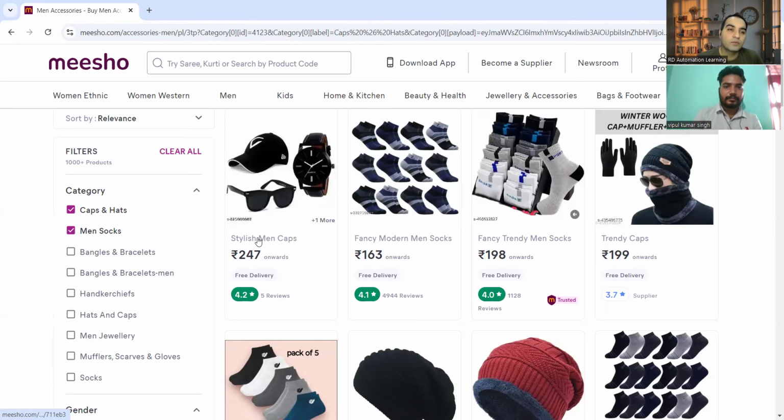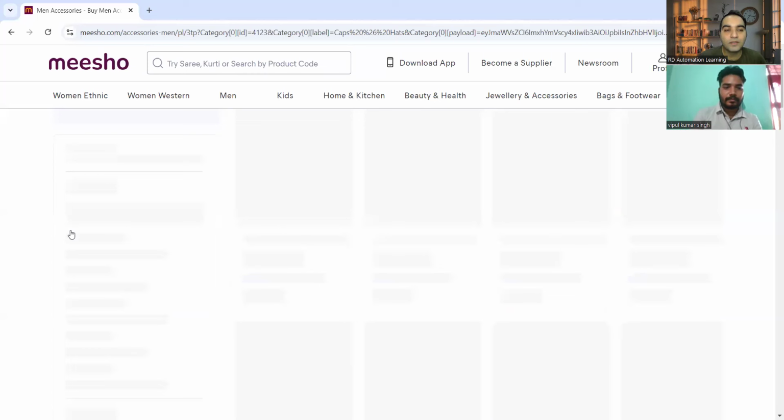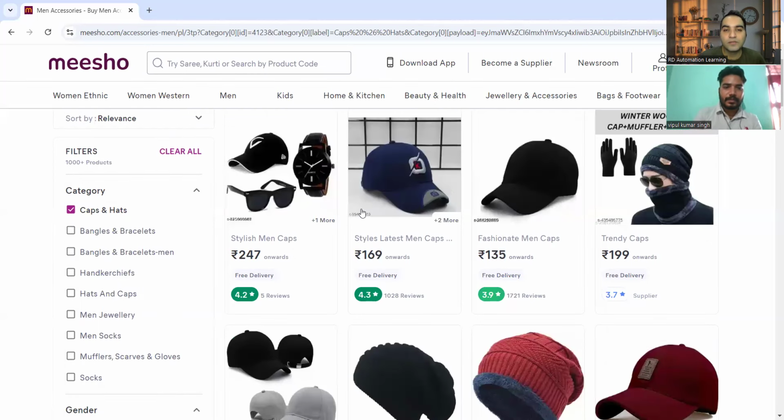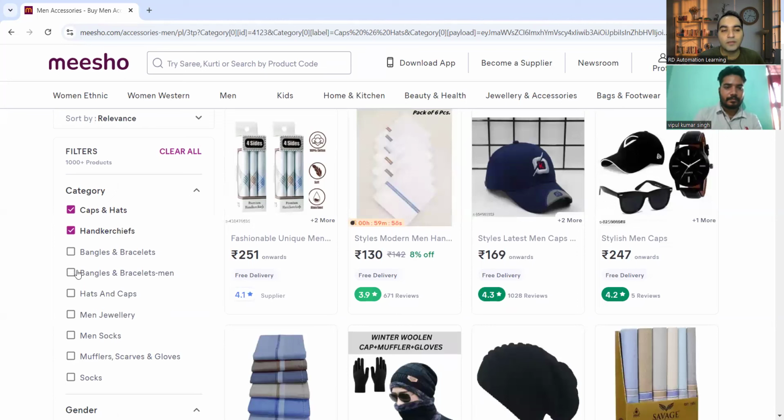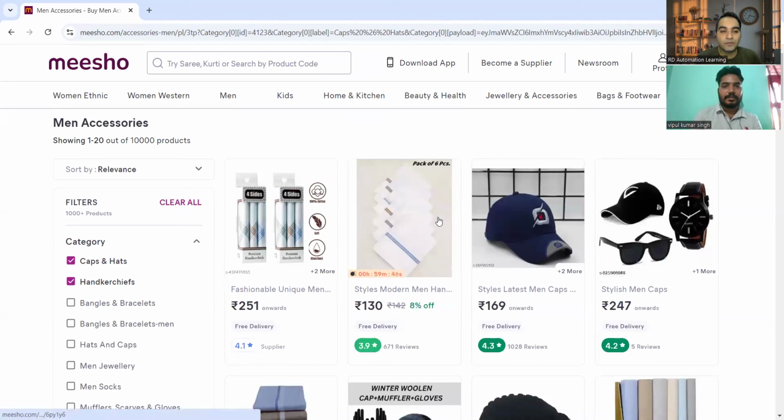Okay. So see, the behavior is if you are unchecking this option, you are seeing caps and hats, right? But if you are checking this option, handkerchiefs, the moment you put a check, it comes up in the category, right? And you can see the results then are mixed ones, the combination, right? So those kind of things.